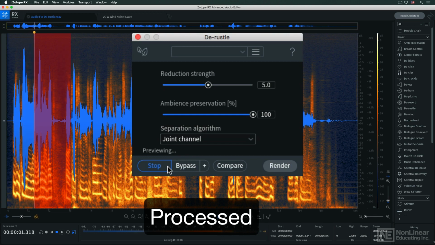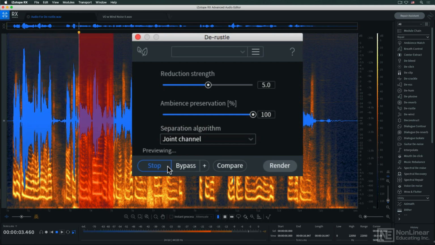Here's a recording with a lavalier mic attached to a user's clothing, which is picking up some rustling noises from the clothing while the user speaks. Let's see if de-rustle can remove or reduce that rustling noise.